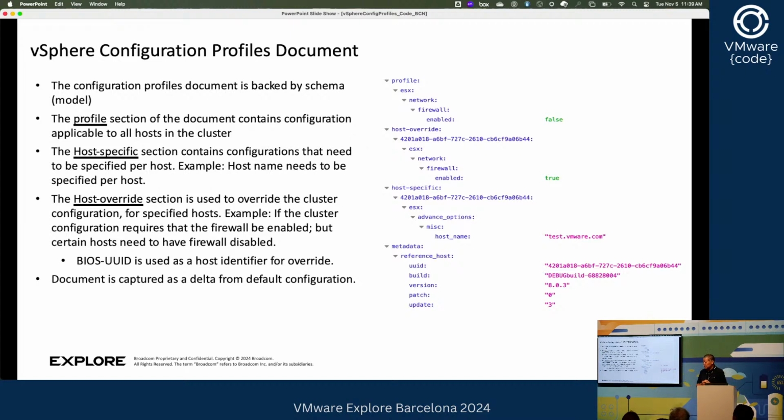Okay. So since this is a code session, I'll get into the schema. The document has a profile section, which is used for the entire cluster. Then there's another section used if you want host-specific configuration, like IP address or host name. And then there are things you may want to override on a host, and that is in the host override section. So you can store host-specific overrides in that document.